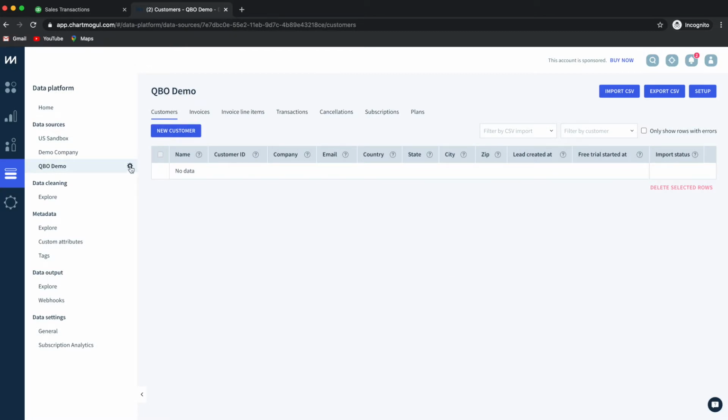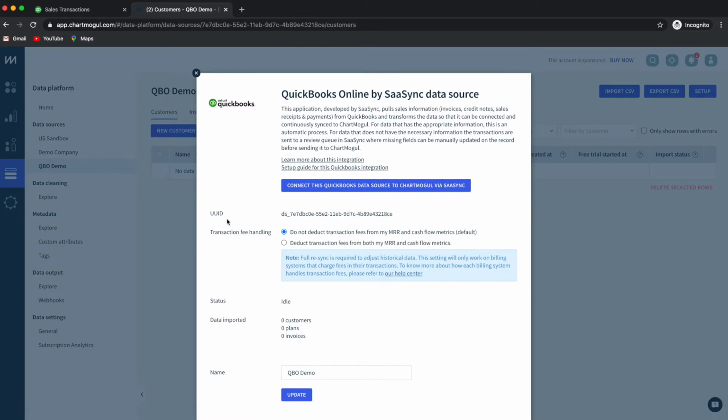Upon creating that data source, if you go back to the data source and select the gear icon, a modal will pop up. You can learn a little bit more information about the integration, go to our website and learn about it, or see help documentation. In this case, I'm just going to select this button to connect the data source to SaaSync.